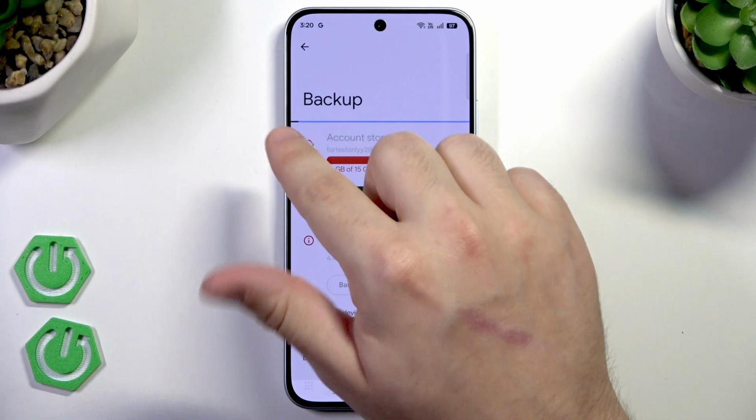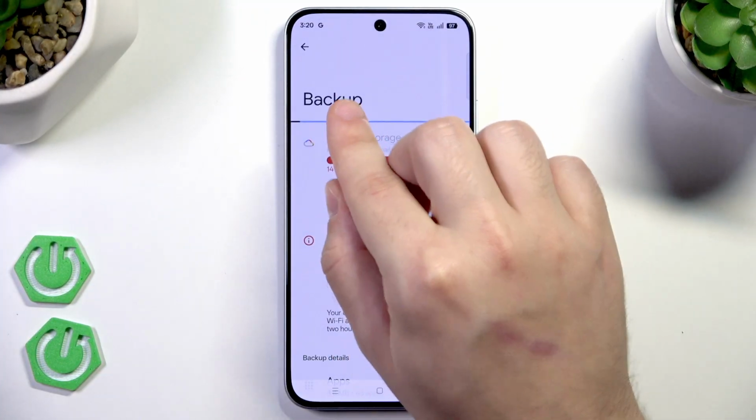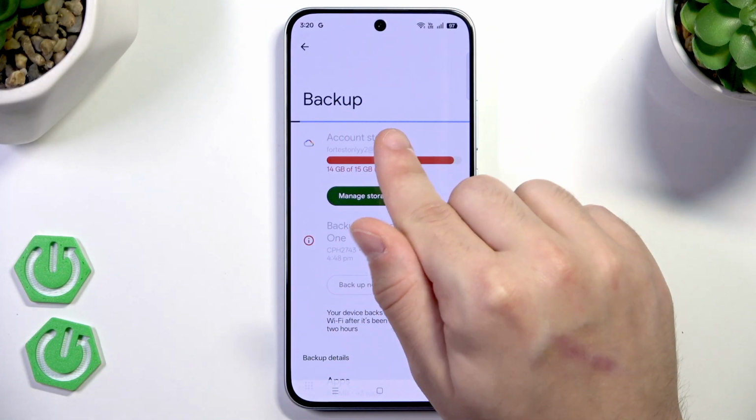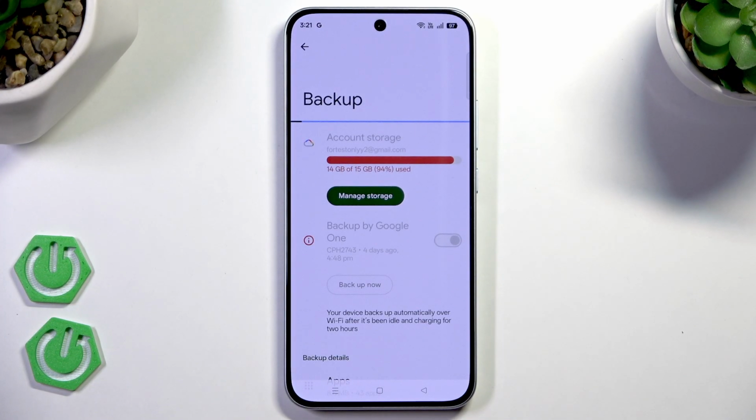Alright, finally it appeared. This thin bar under the backup word. It's starting slowly to fill up. Basically, when it disappears, it means that our backup has been successfully made. So let me wait a little, and I'll get back to you once it's done.